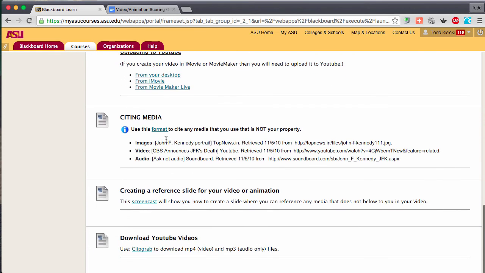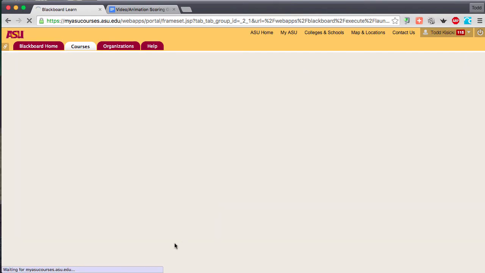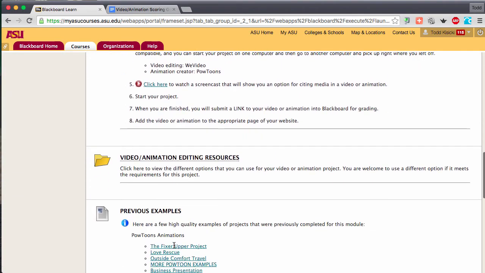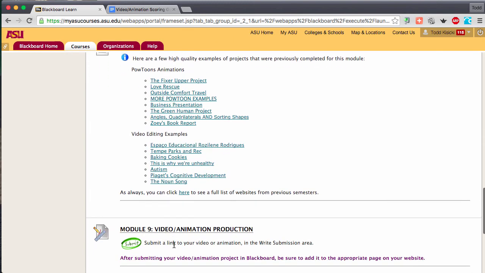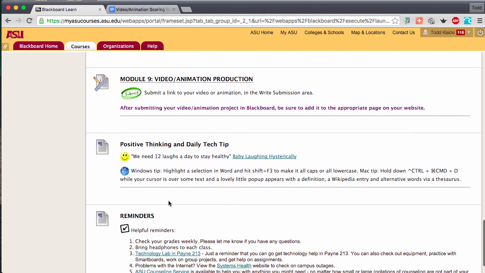Here's the format that you can use for citing your media, and again, I've got a screencast here that'll show you how to create a reference slide to put into your video. So do make sure that you watch that. From there, again, take a look at examples and you'll submit down here, and I'll show you how to do that in the next video.